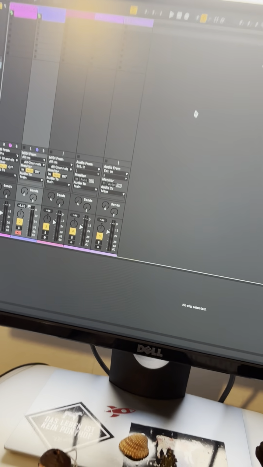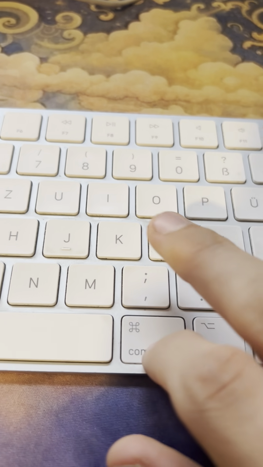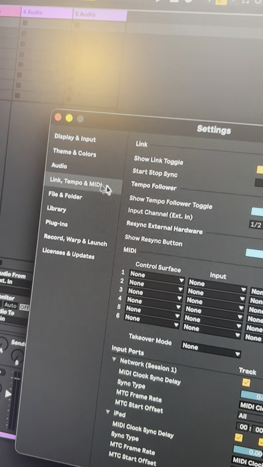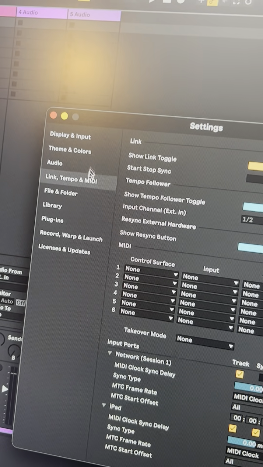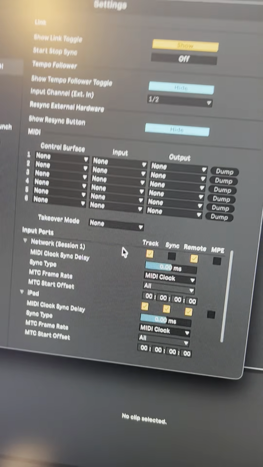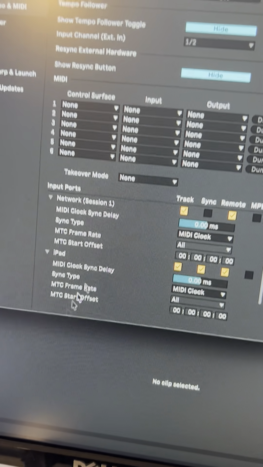So you wanted to go to settings first, which you can do with Command and semicolon. The settings of Ableton are showing up right now. This is the settings window. You wanted to go to Link, Tempo and MIDI, and then you wanted to go to input ports.